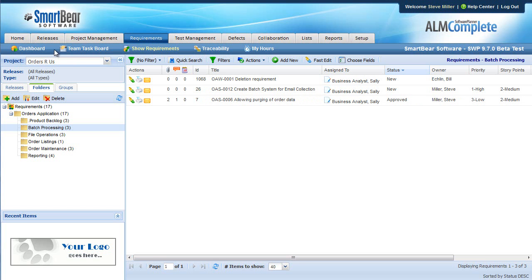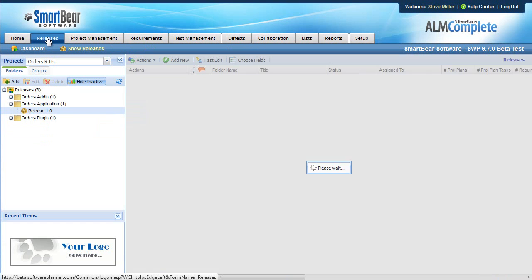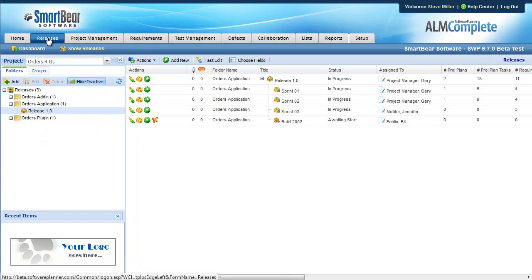All of this is going to start here in the Releases tab. In the Releases tab, you can organize your releases by product line. Right now you can see that I have 3 product lines over here. If I expand the second one here, the Orders application, I created a release 1 in there.